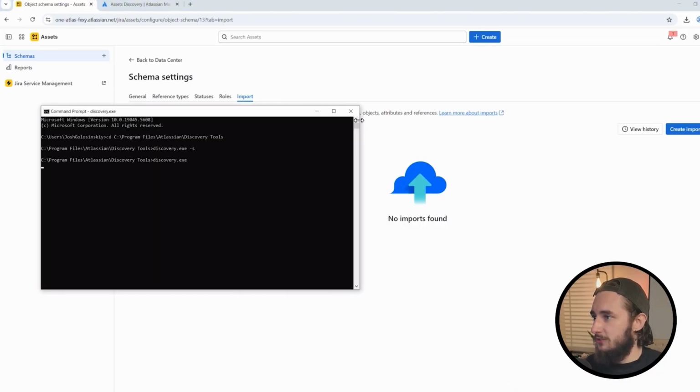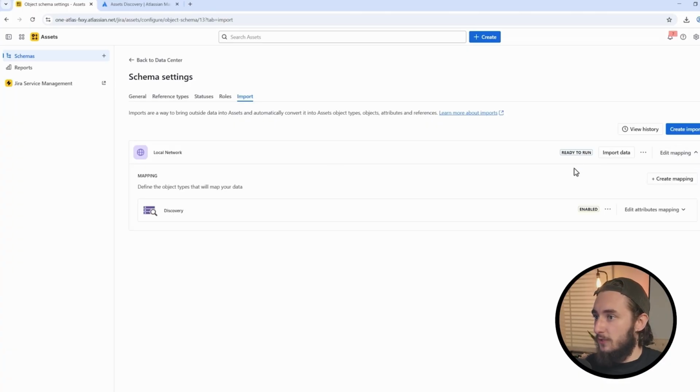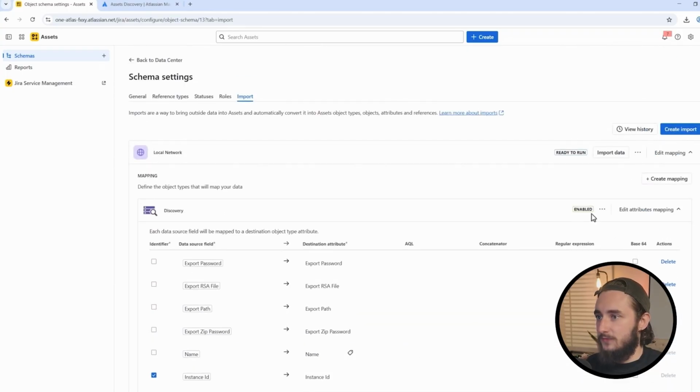In the meantime, let me just close all this out. And let me refresh to see if it's showing up yet. Okay, there we go. We have our local network. We have it ready to run. And you can see all of our attribute mapping was done automatically. So I'll run this import. Again, should take just a moment here. I don't have too much data, but it will take longer than the local CSV that I had before.